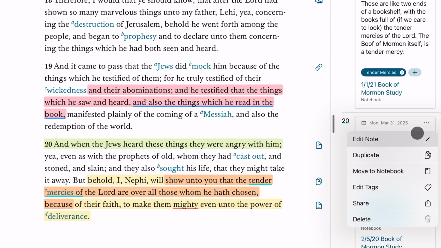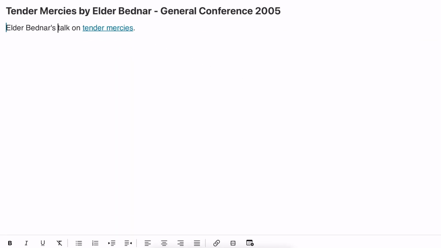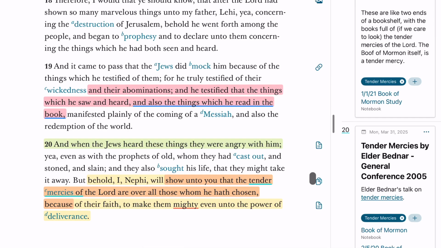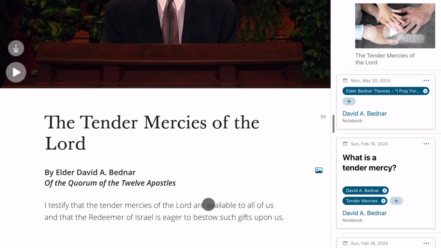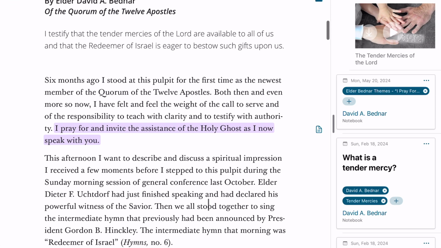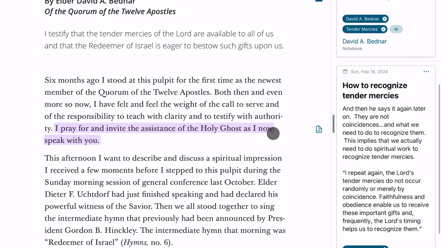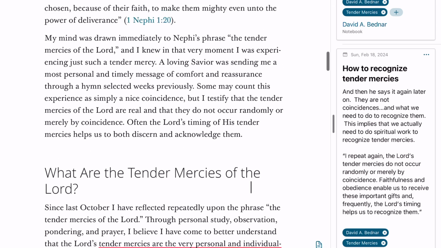So you can edit your notes, you can duplicate your notes, you can move them to notebooks, whatever. I'm going to edit the note. You can see that I didn't write a ton, but I linked the Tender Mercies talk. So when I'm looking through my notes, it's like, oh, that's where he got the word tender mercy. If I click on tender mercy, it'll actually take me to his talk, and I can read it. And then you look, I have more notes like what's a tender mercy, how to recognize, and then I've tagged them and the Lord's timing and so on. Kind of cool stuff, right?